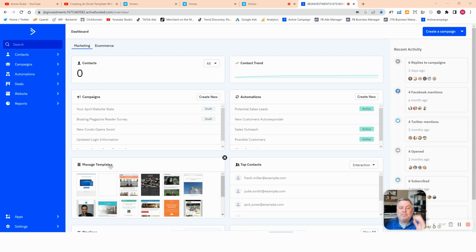So to get started, I'll show you around the dashboard that you'll come to. And first of all, this contact area will show you the total number of contacts you have for your entire account. So you can set up different lists focused on different things, or you can focus them on different businesses that you have. And that will show here. And then you can select which list you want to see the number of contacts in right here. Next is a contact trend. I really don't use that much.